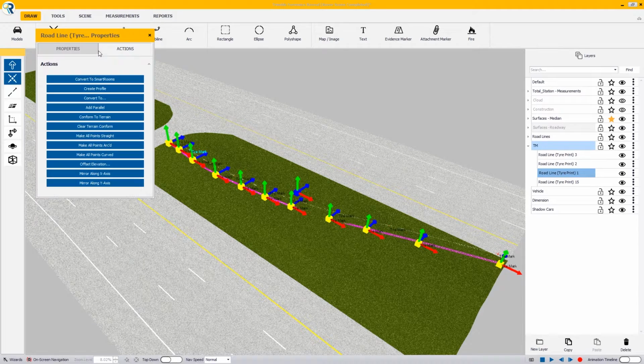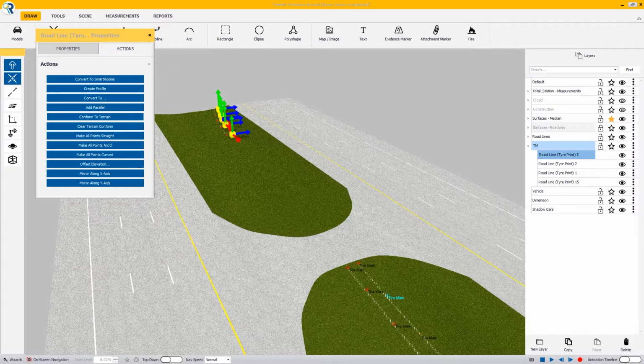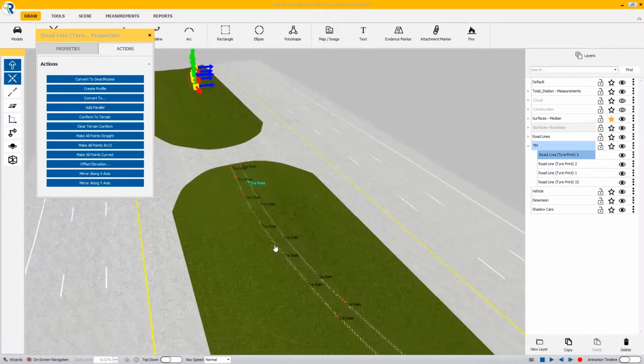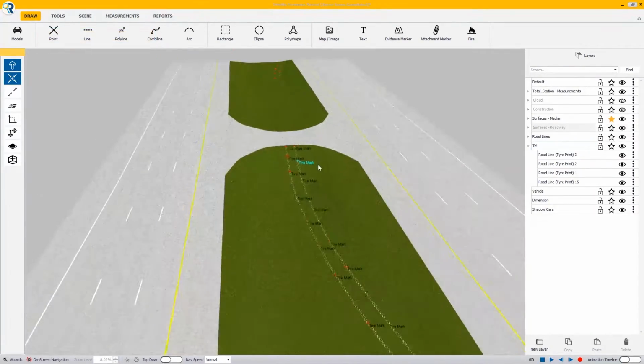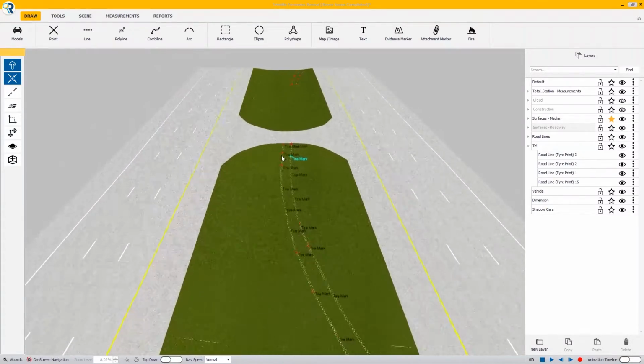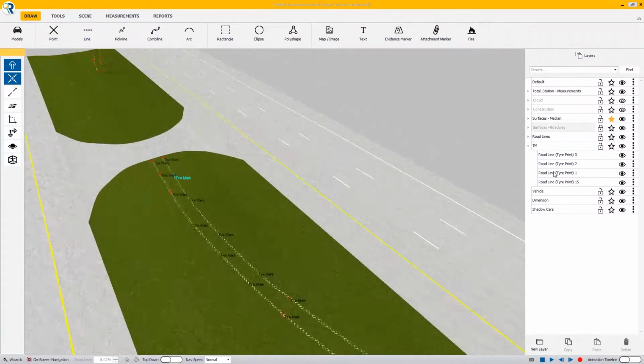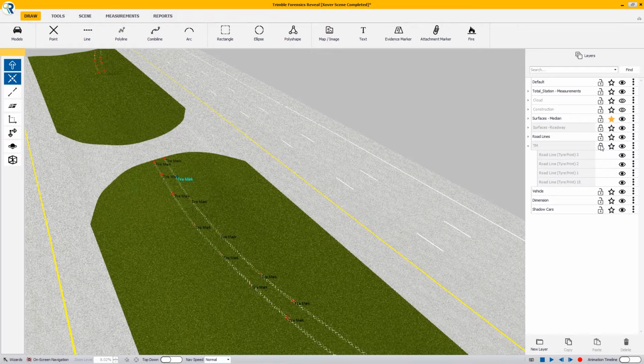So I'll select each one of my tire marks, and in my actions, I'm going to conform to terrain. And there we go. So we have our tire marks all lined up, and we are set to go. So what I'm going to do now is lock my tire marks. I'm going to lock my surfaces just to make sure that they don't get edited or changed in any way.